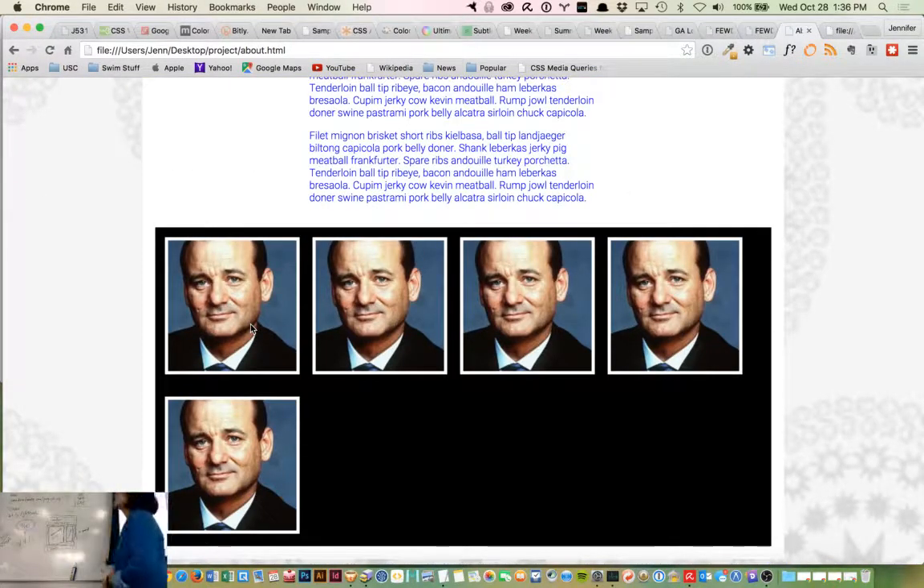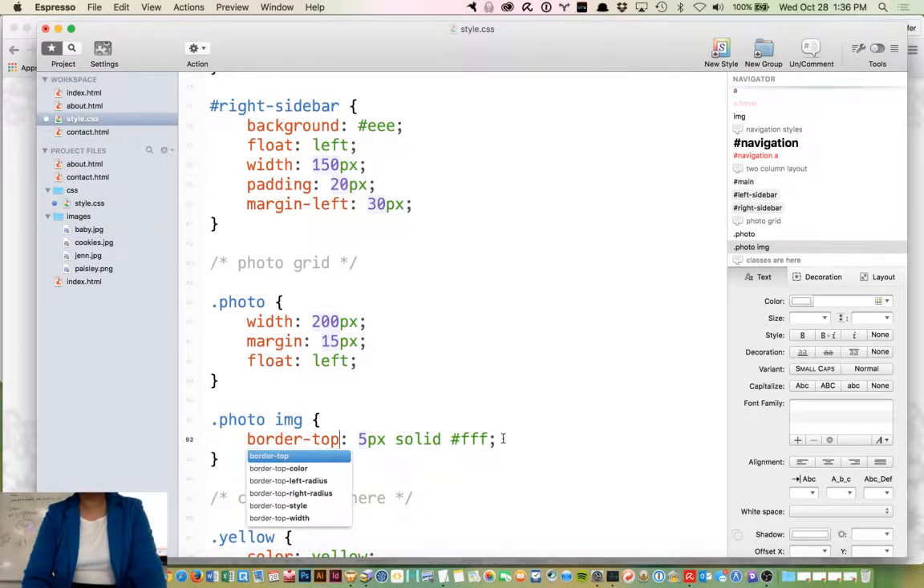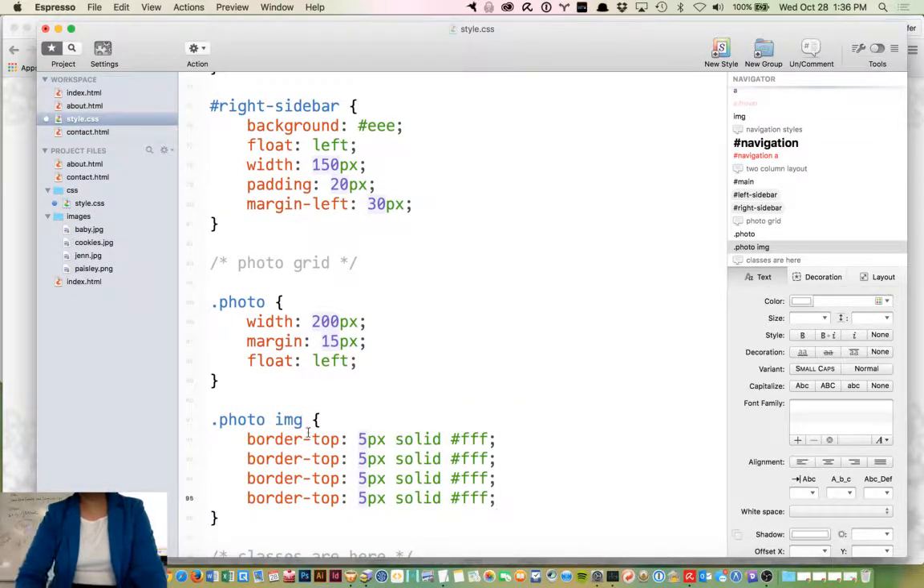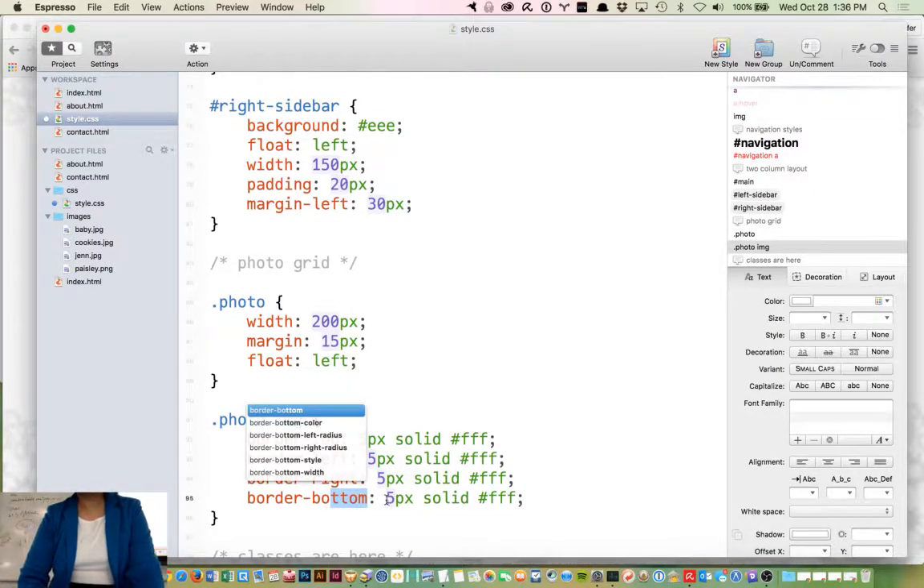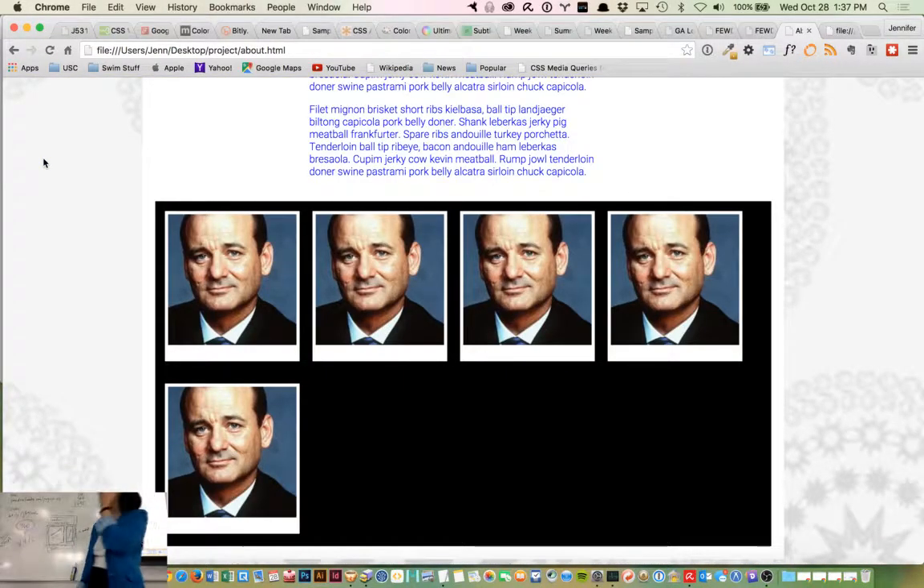Okay. So I have that white border around each image. If you want to make them look like Polaroids, it's really easy. So instead of border, it would be border top. Border left. Border right. Border bottom is going to be much larger. So let's say 25. There you go. Really, really simple Polaroid style.